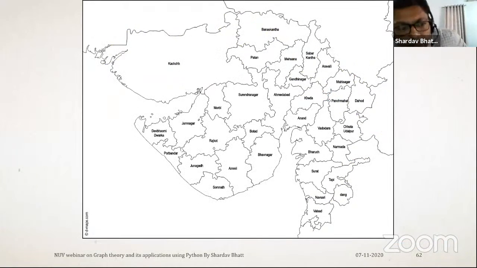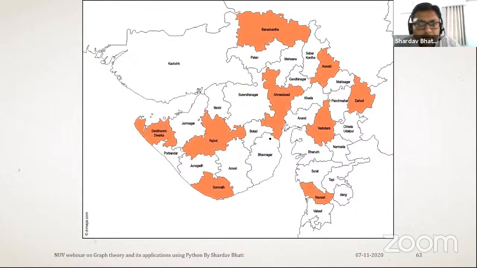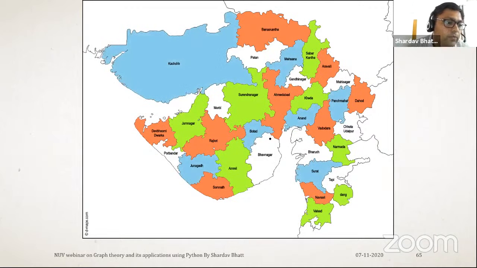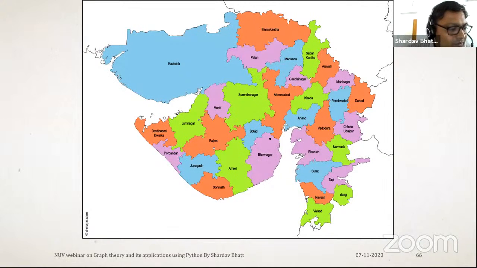So this is our black and white map. Let us first use all the red colors. These are all the red colors, and you can see at this moment no two neighbors have the same color, because this is just one color. Now let us introduce a green color in our graph. Yes, still green is not connected with green, red is not connected with red. Now let us introduce a third color, that's blue. Still it is maintaining the rules of coloring. And finally plum color. And you can see our map is colored with this.